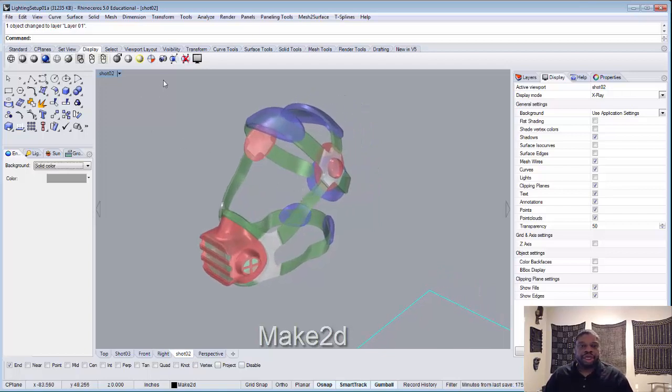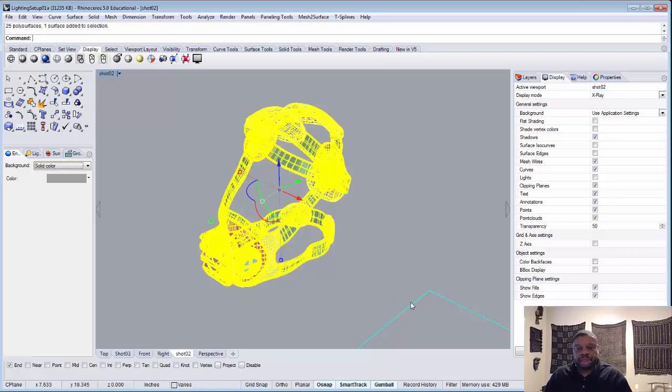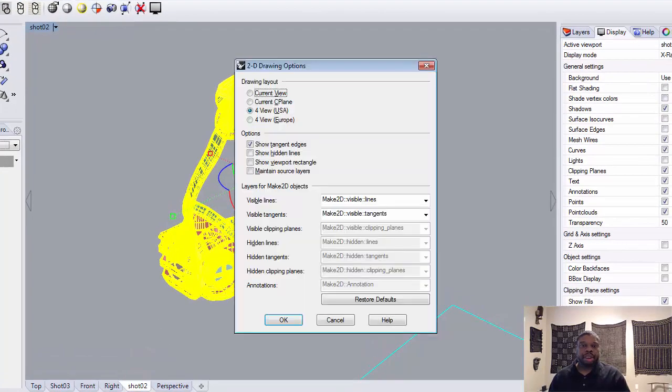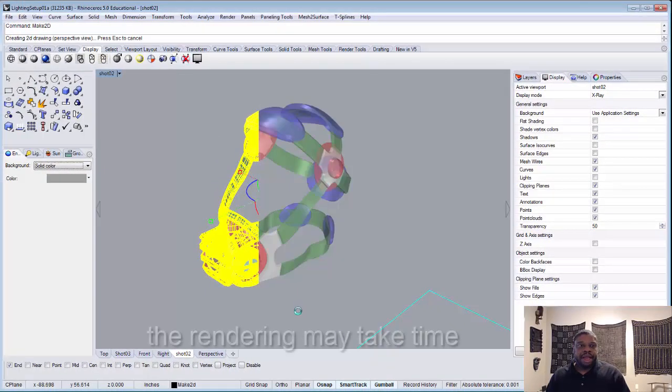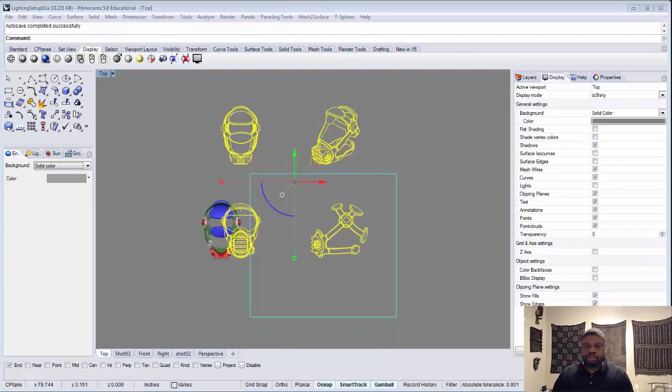And once done, you can select your object, and the command is Make2d. And for view USA, you want to have visible lines and visible tangents in your models, and you want to show tangent edges. And then you click on OK. And at that point, you're going to have to wait a little bit as the command is executed. So I'm going to pause this.